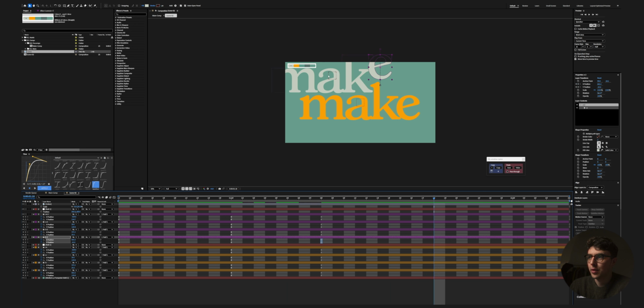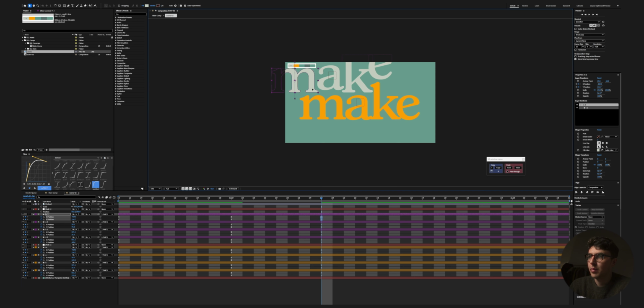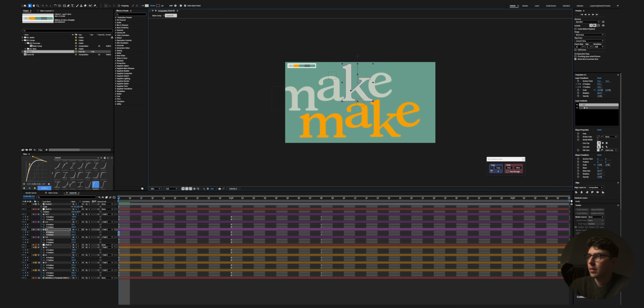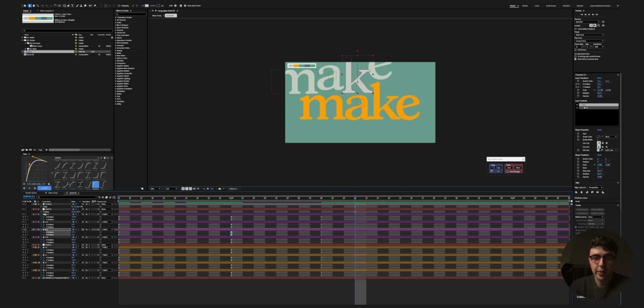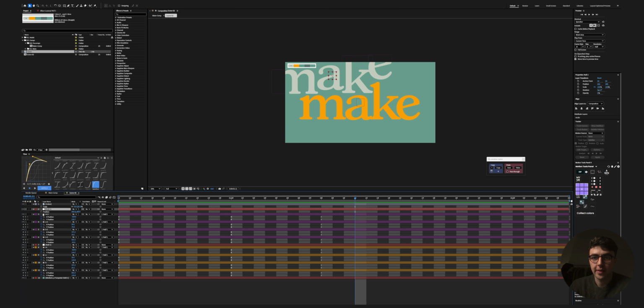Great. And now we can just do the same for the other layers, just to make sure that they look nice in the composition. Bring this up a bit, bring this down a bit. And now we can just replicate that process and fill out this whole composition. So I'm just going to do that and then I'll come straight back to you.